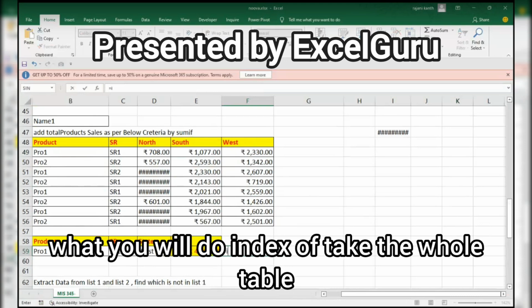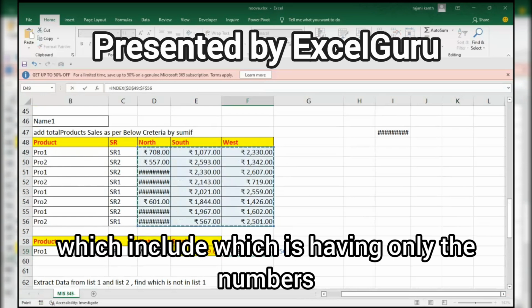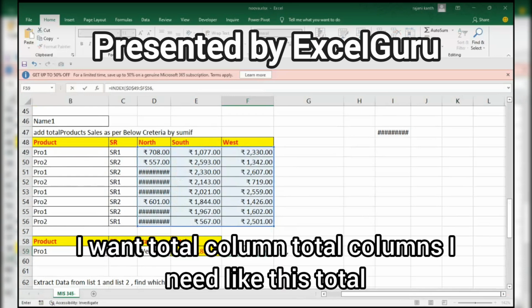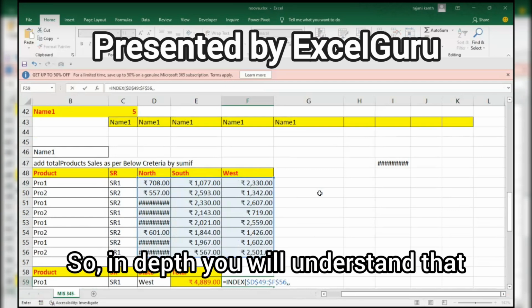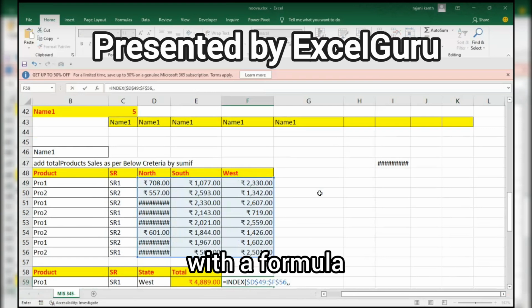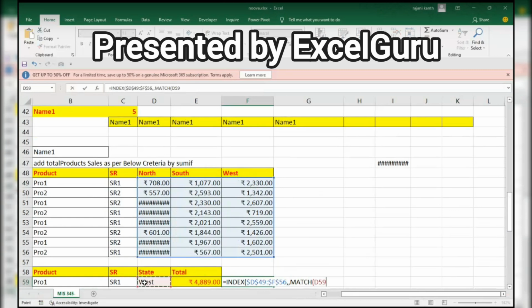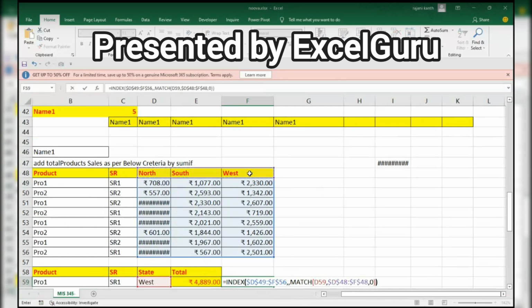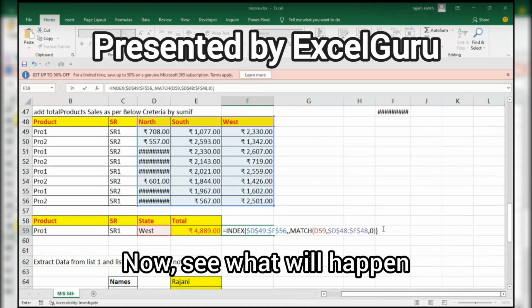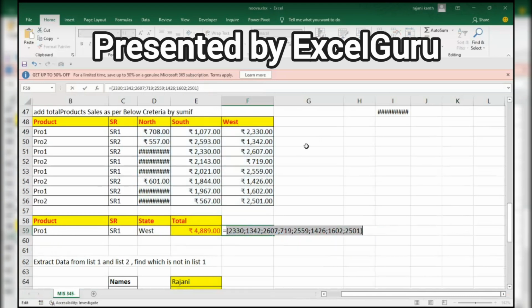Okay. First of all, what you will do, INDEX of, take the whole table which is having only the numbers, comma. I want total column. Total columns I need like this, so I skip that one. So INDEX will understand that with a formula, we need total columns. Now MATCH of west, comma, whole column, F4, comma, 0. Close parenthesis, close parenthesis. Now see what will happen if I highlight F9. It will pick up all the numbers from the west. F9, see. 2330, 1342, 2607, 719, all numbers.